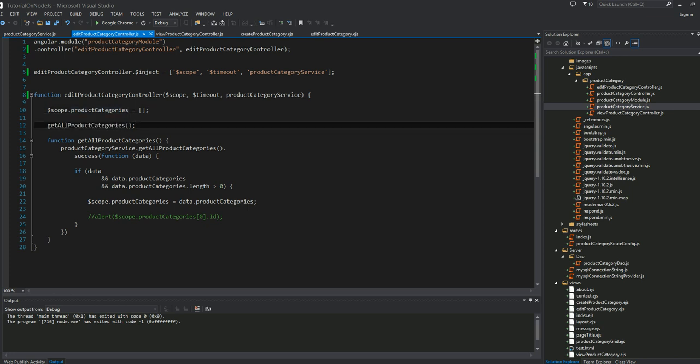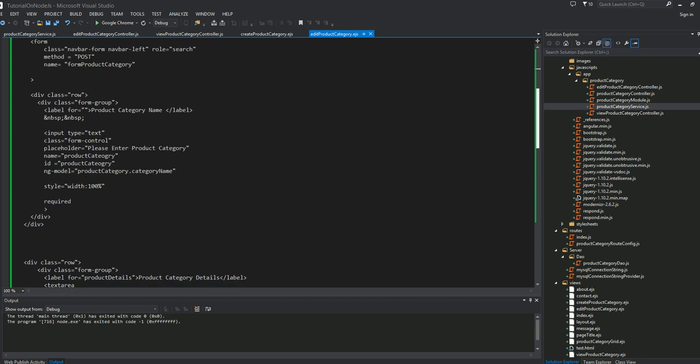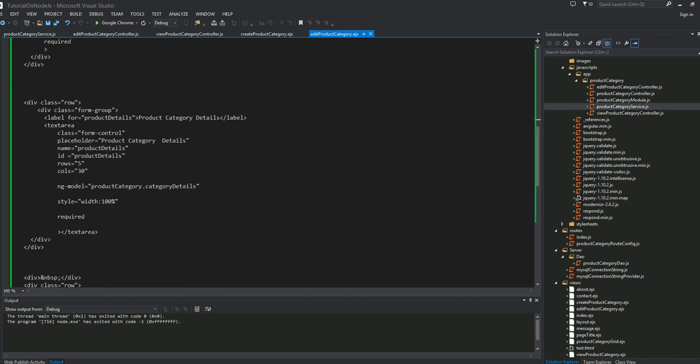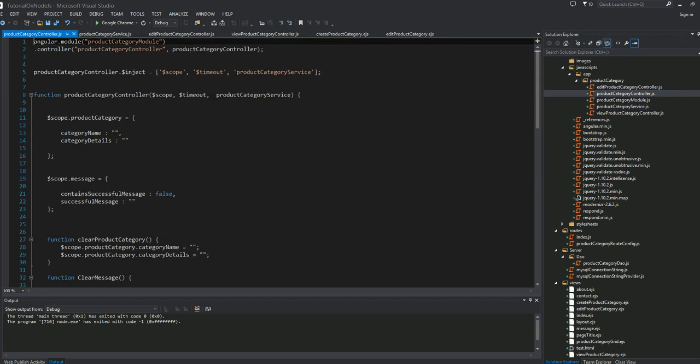Here's my... okay, let's, based on our edit product category, we have product category with a category name, and we have product category detail, those two pieces of information. So I have a little bit of code in the product category controller. It's very similar to this guy here. I'm going to grab this one.